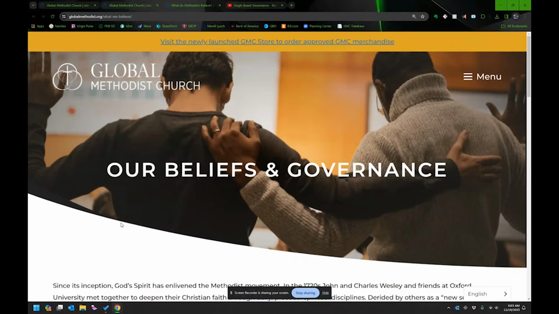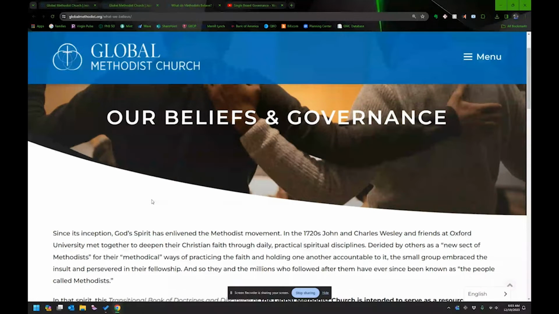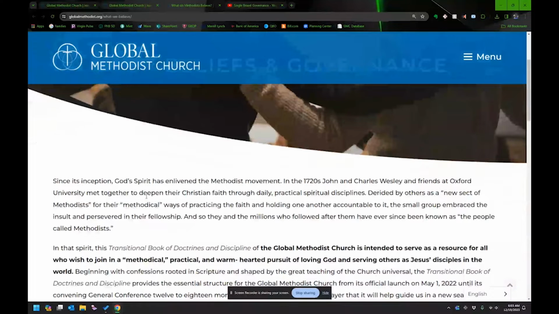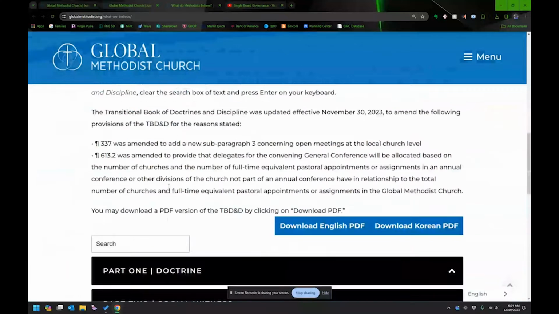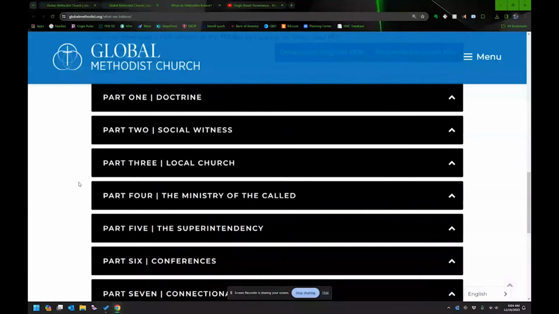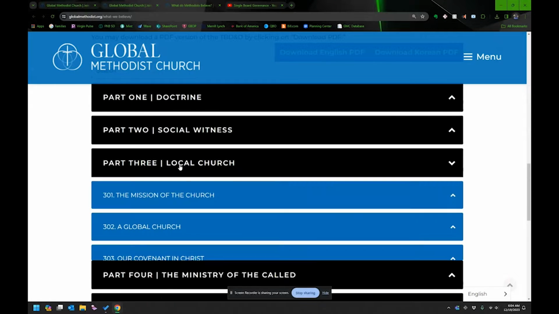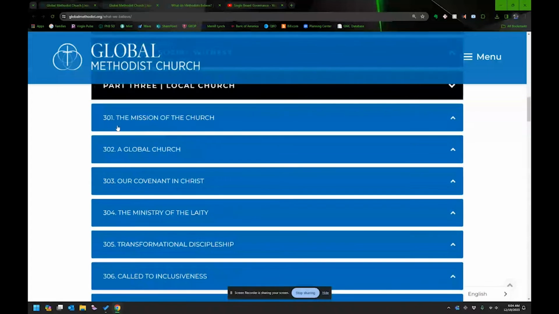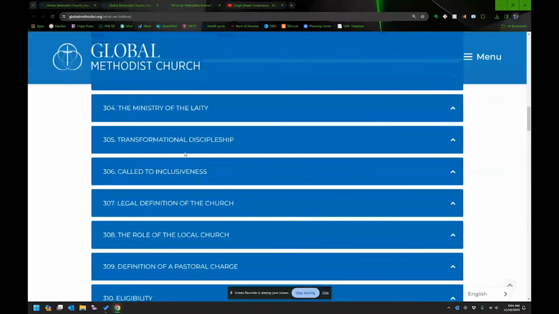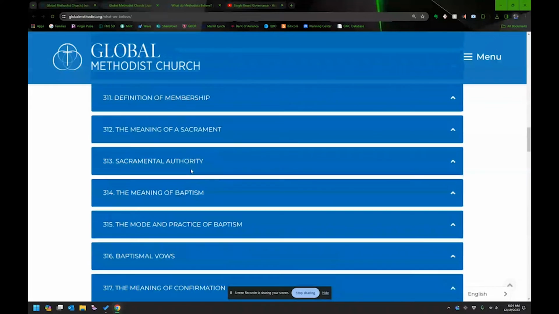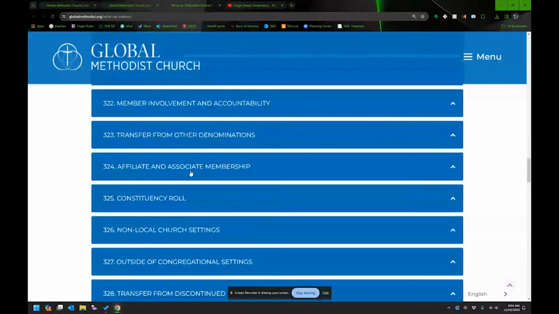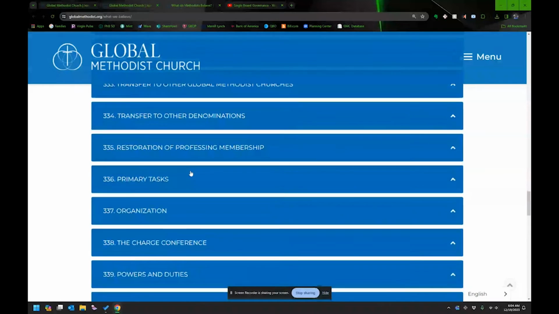It's a really good starting point. There will be adaptations, but I think this will be something that you can still organize your church with without fear of something major changing, at least for the committees and the structure. So let's go ahead and look down, and we see part 3 is the local church. And this is going to cover a lot of things. So there's the mission of the local church, ministry of the laity, membership, baptism, communion, all kinds of stuff.